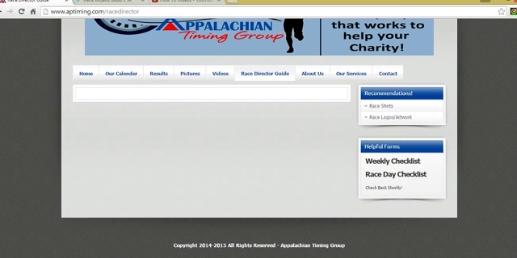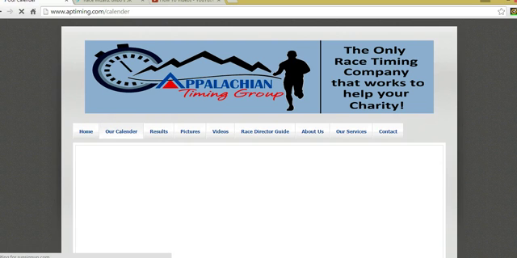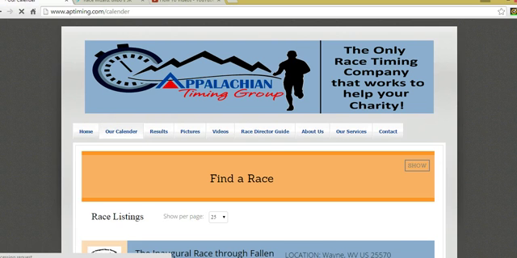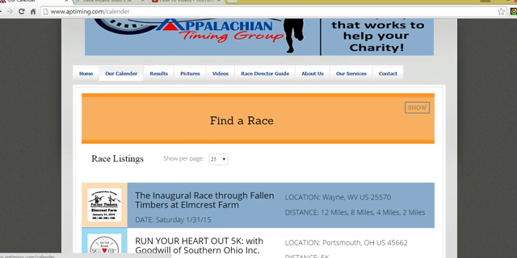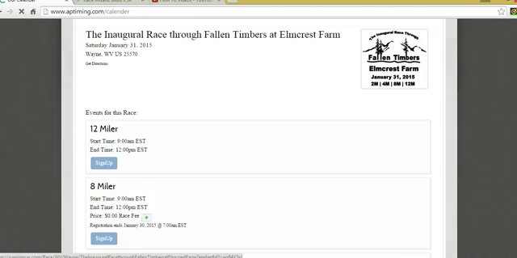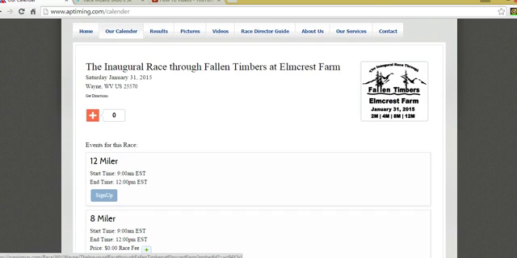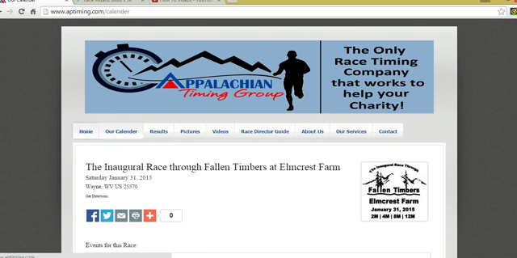So for example, if you check out aptiming.com calendar, the photo that you put here is going to show up right here. If you can see my mouse moving, this is where your image is going to go. And then when you click on the race, that image is also going to show up right here at the top. So that way your race logo is always going to be shown. There's no time frame of when your race logo is going to be on the site. It is always going to be on it.